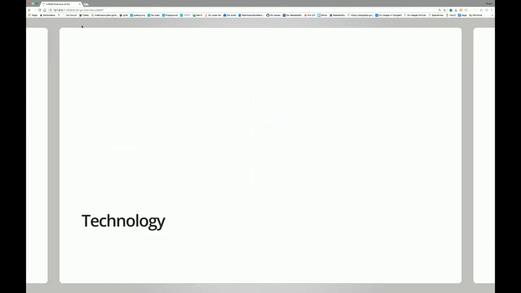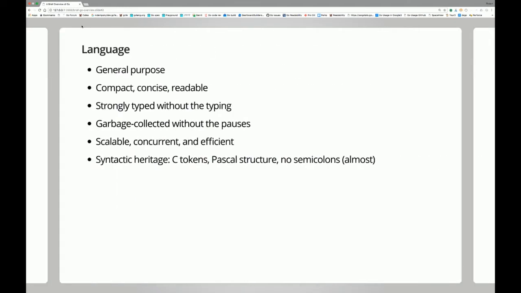So let's talk a little bit about the technology. I talked about the language. This is a general purpose programming language. It's compact, concise, and readable. What do I mean by this?